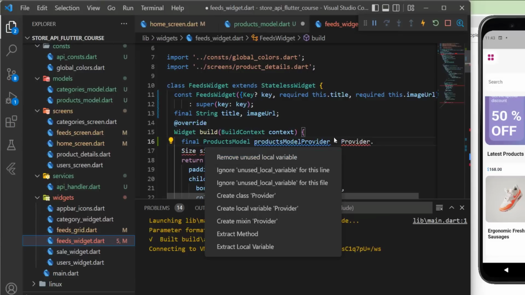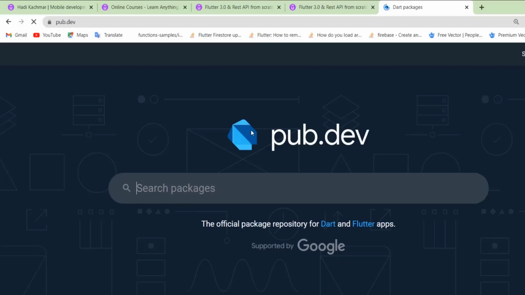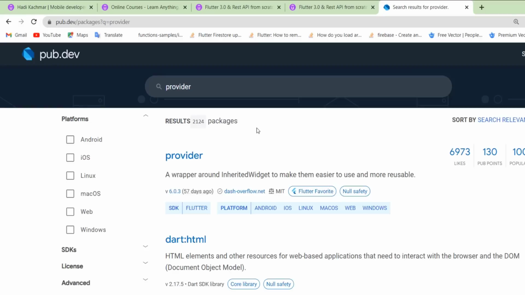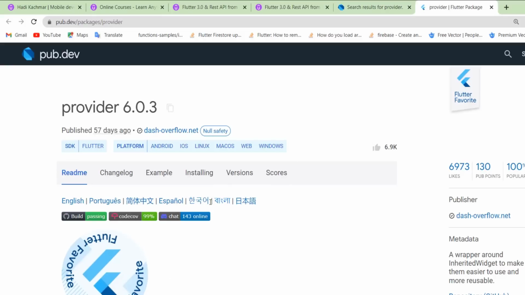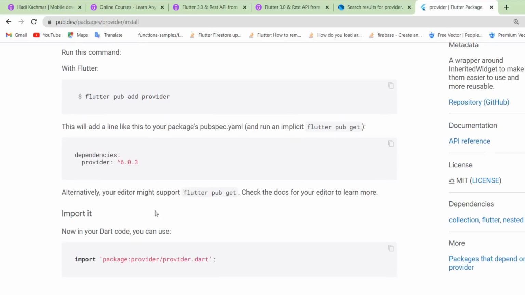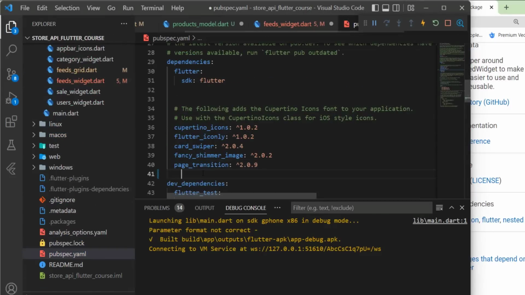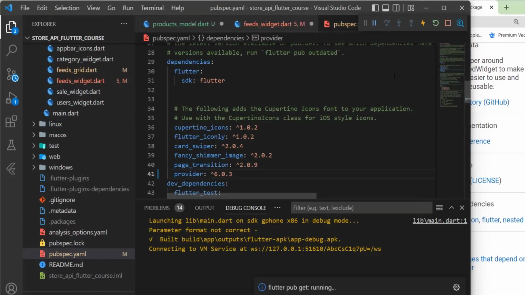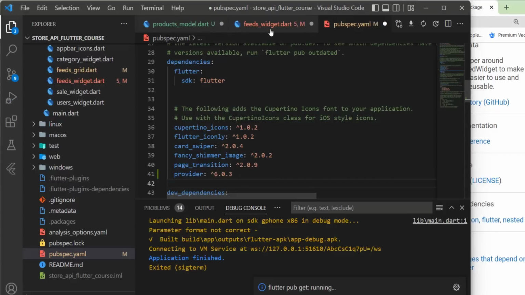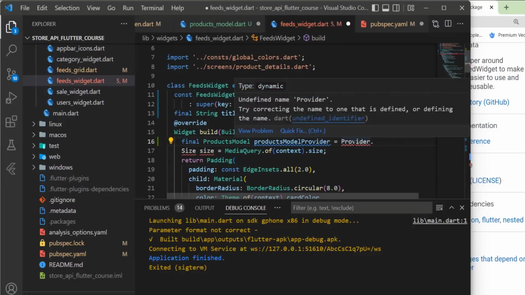And of course, in order to use the provider, we need to get it from the pubspec.yaml file. So let's go to the browser, and in here, let's go to pub.dev, and then let's search for the provider package. And of course, I strongly recommend you read the documentation for it. So let's go now to the installing tab, and then let's copy this and come back to our pubspec.yaml file, and then paste it here and save your code. Anyways, after installing any package, I strongly recommend you stop the process, then run your application again. So now we should have access to it.